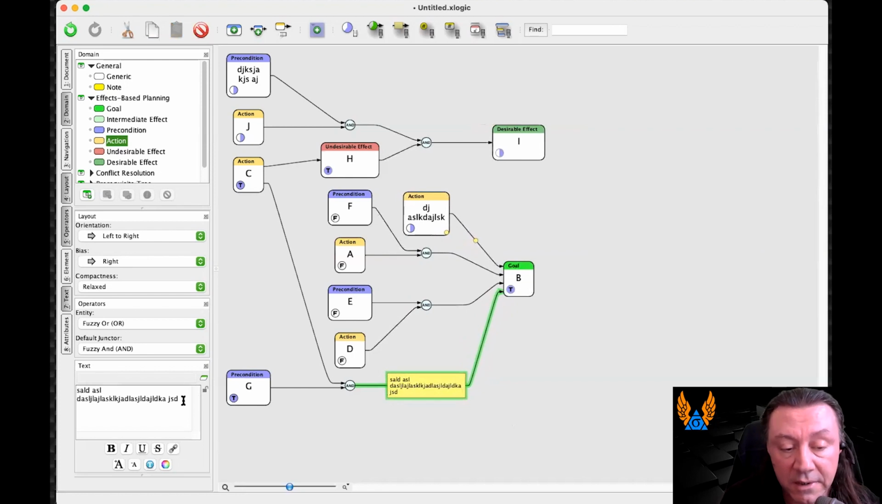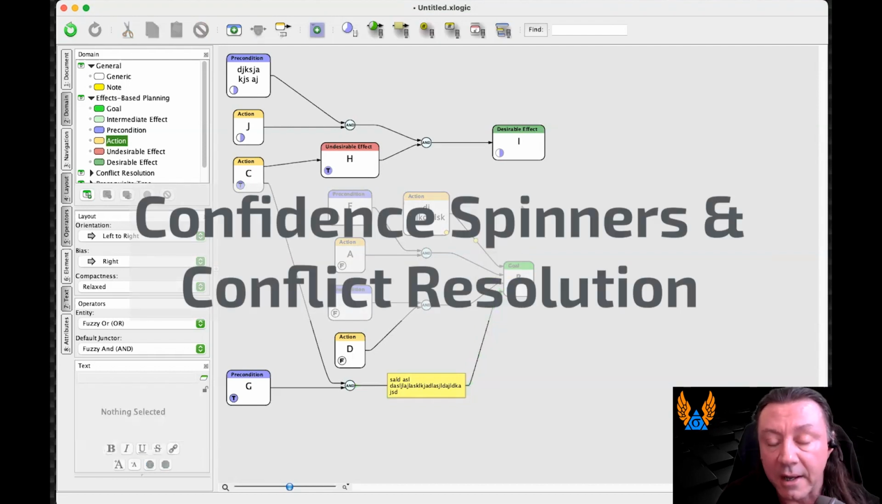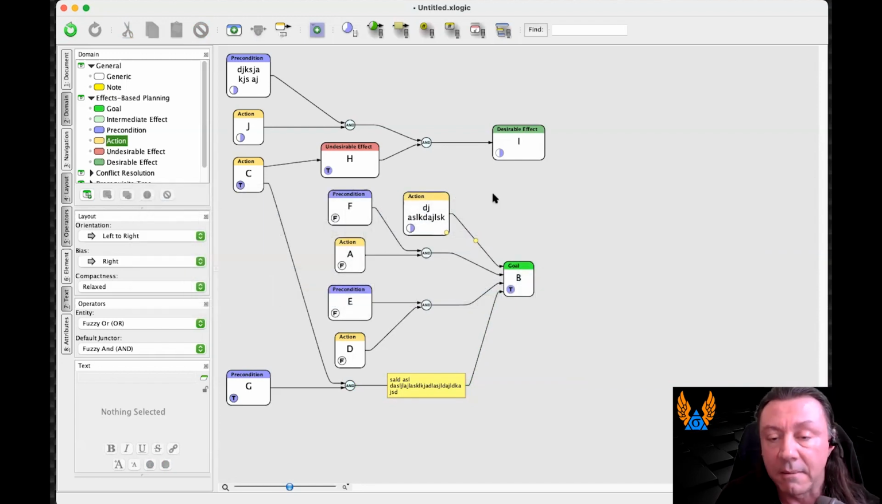Press return, there it is. So edges basically have this kind of superpower of being able to show their annotations directly. There are certain kinds of diagrams where you want to show them on every single edge. One particular diagram like that is the evaporating cloud. The evaporating cloud is used for conflict resolution.